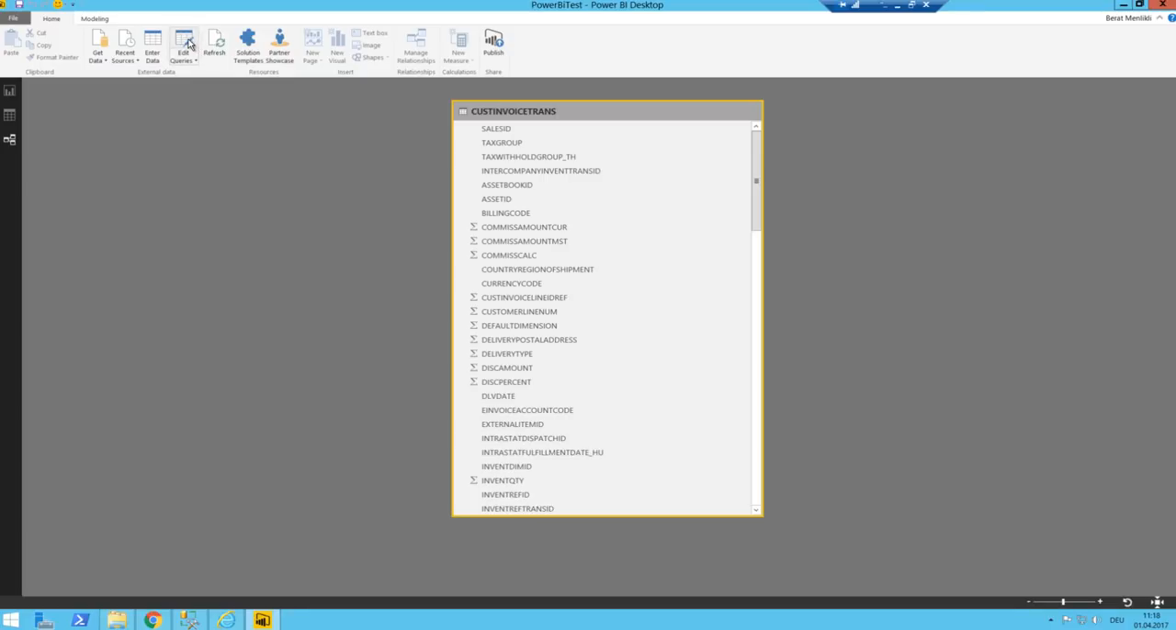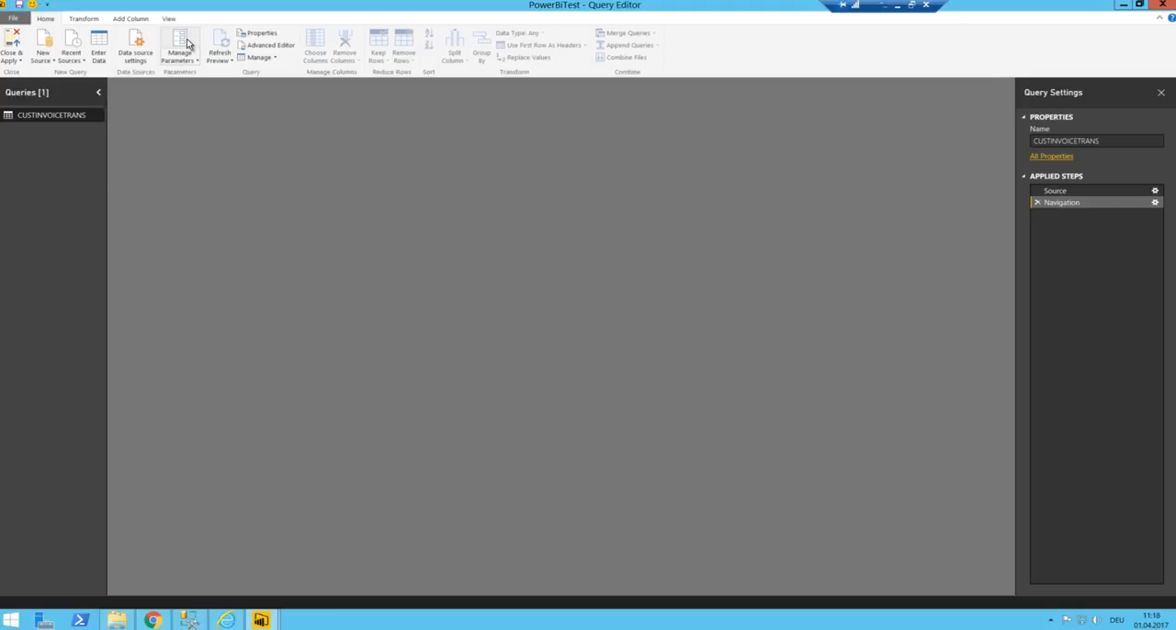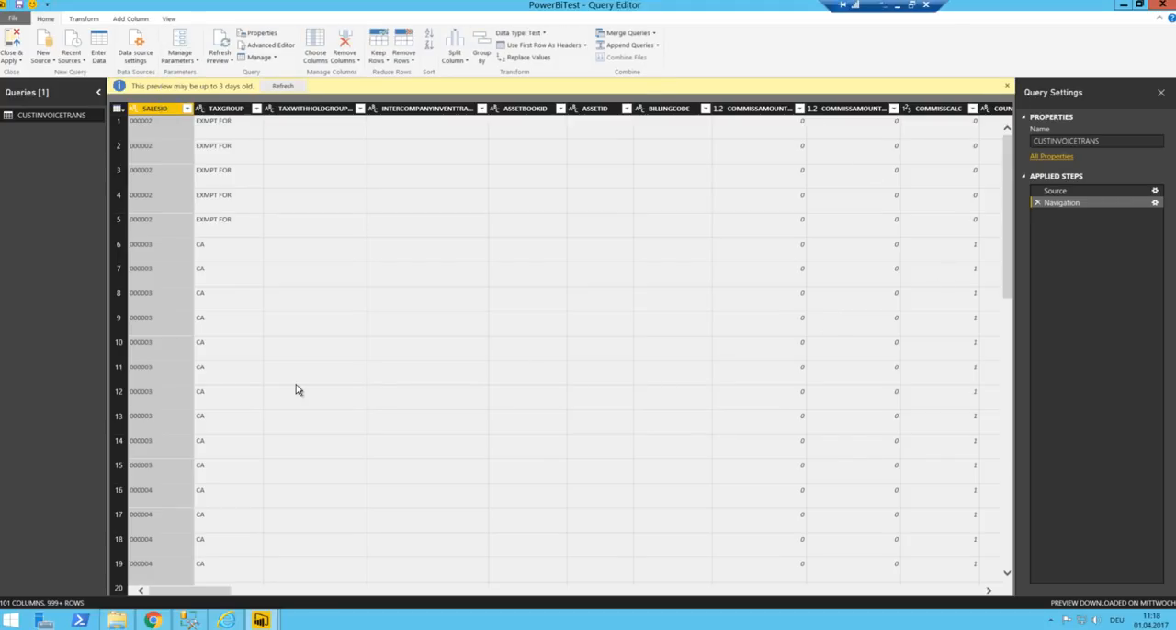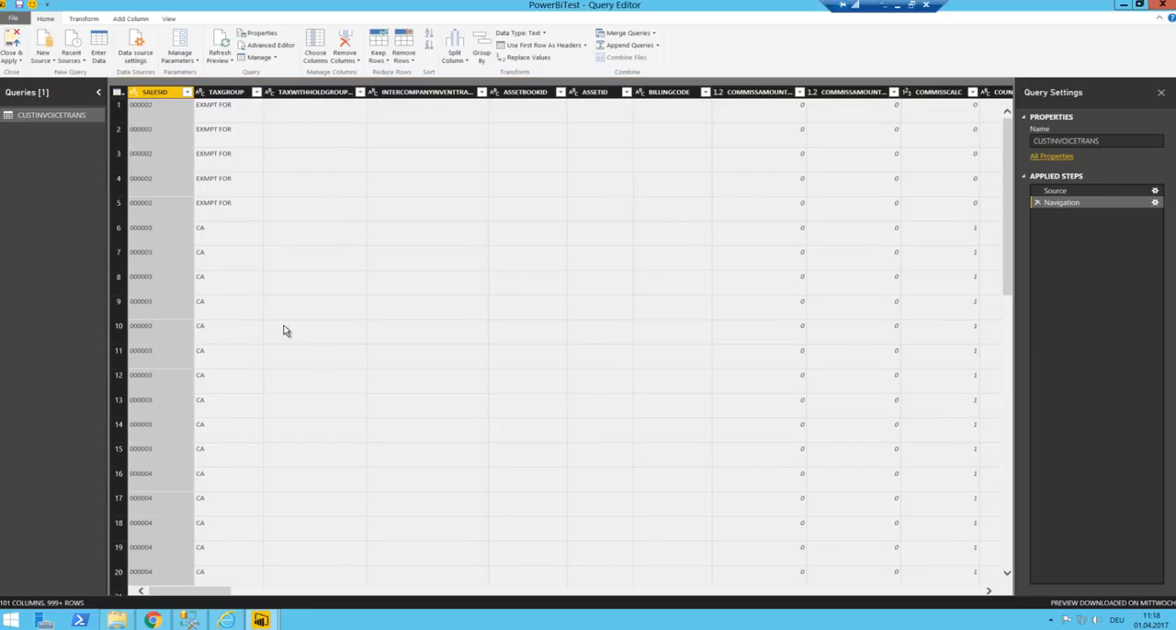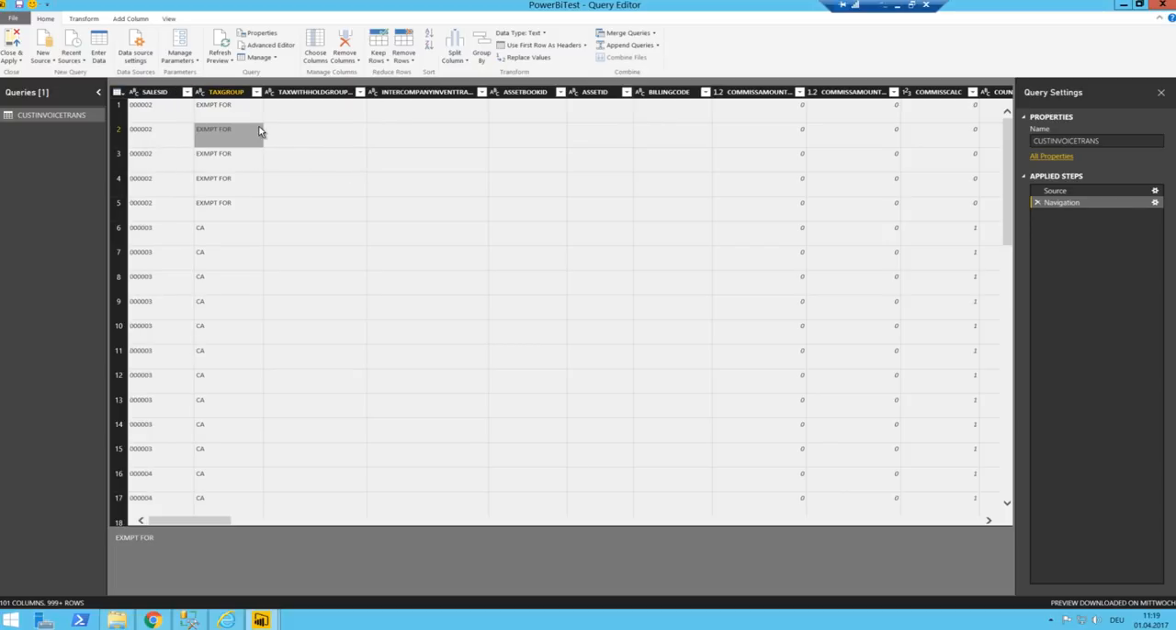So home and edit query, which means we now open Power Query, which means nothing else than that we are able in here to adjust our query. And all the time when the data is loaded, or the file is recreated, it is going to run this query as well. So I always think about what kind of information I want to have within my analysis, and everything else I don't want to have, I'm just going to delete.